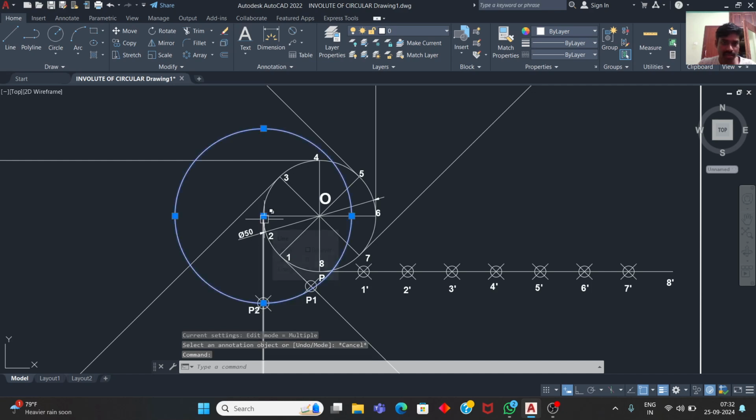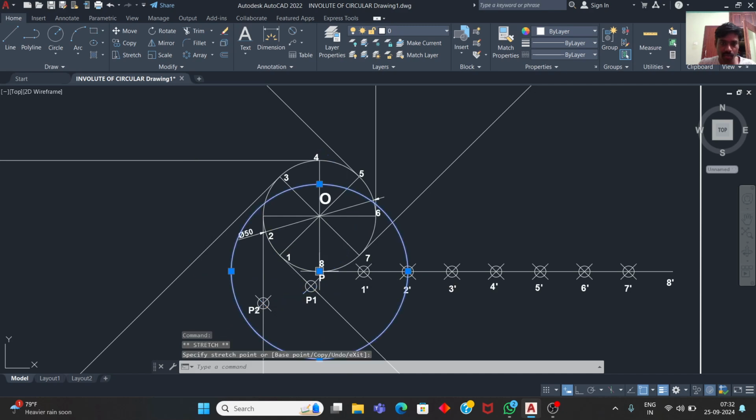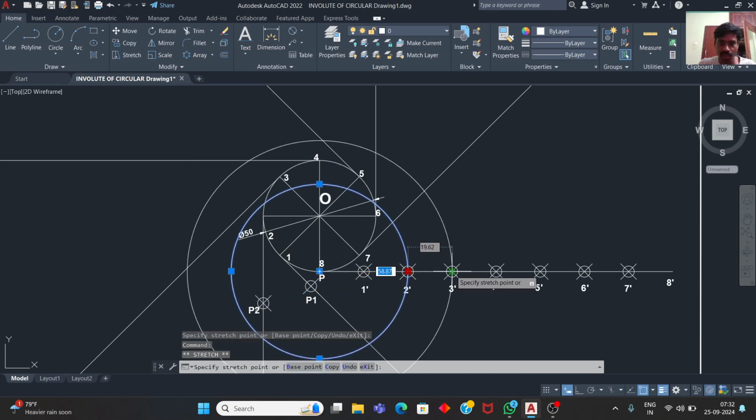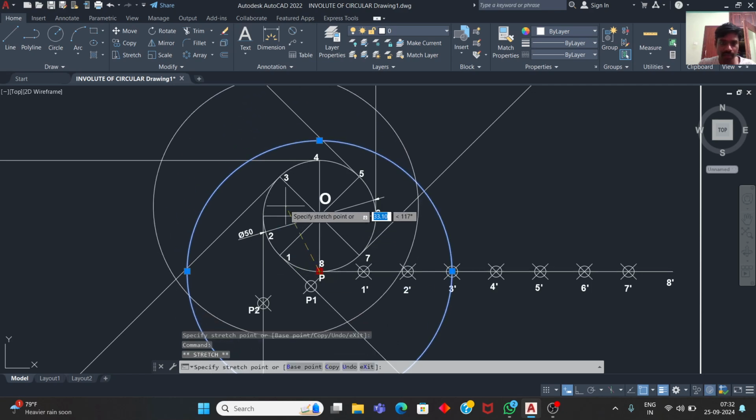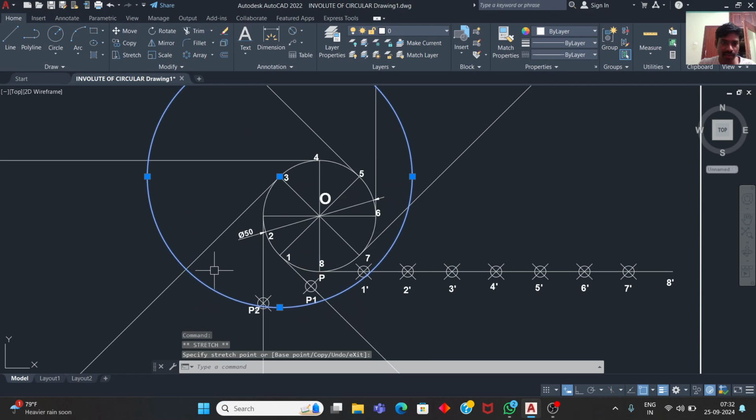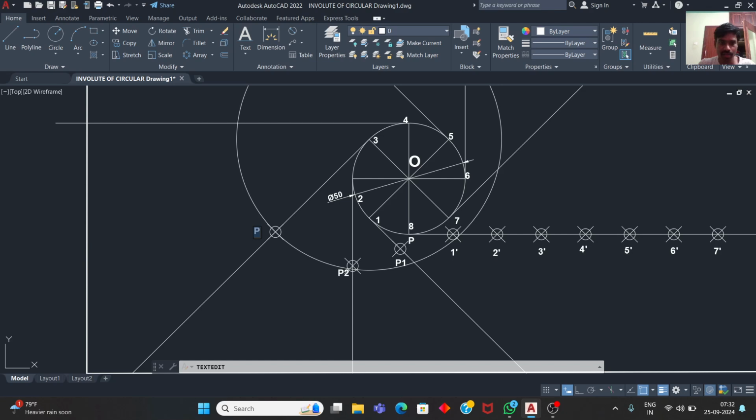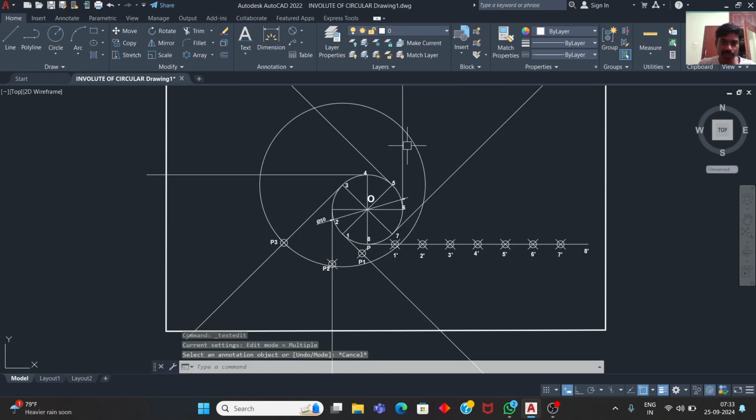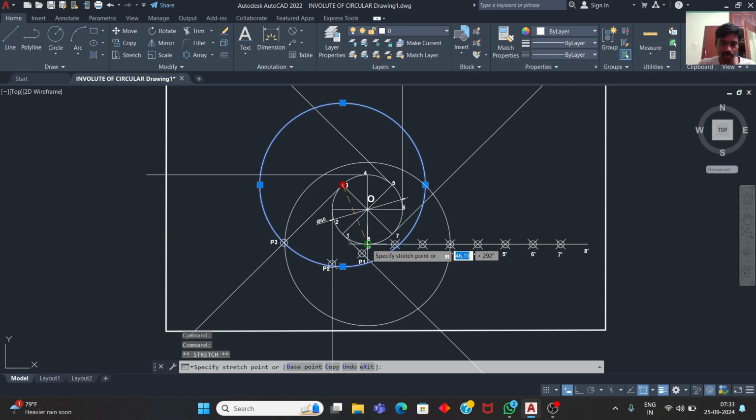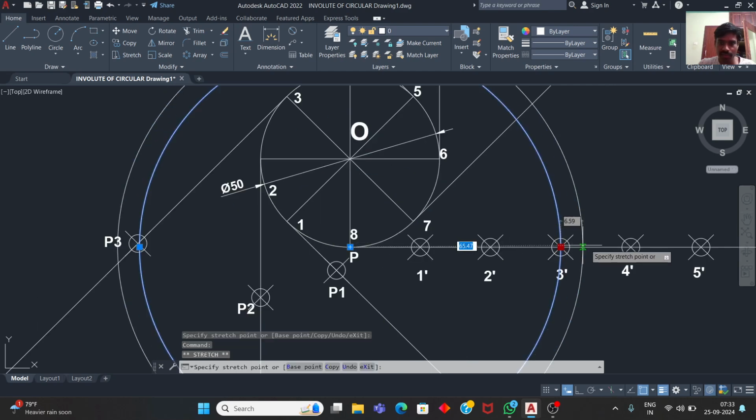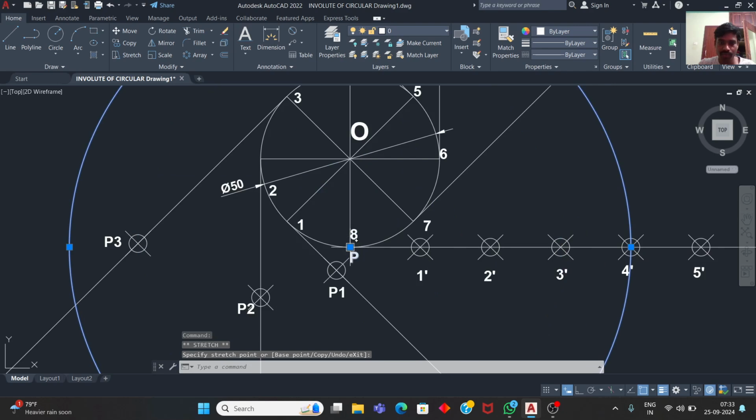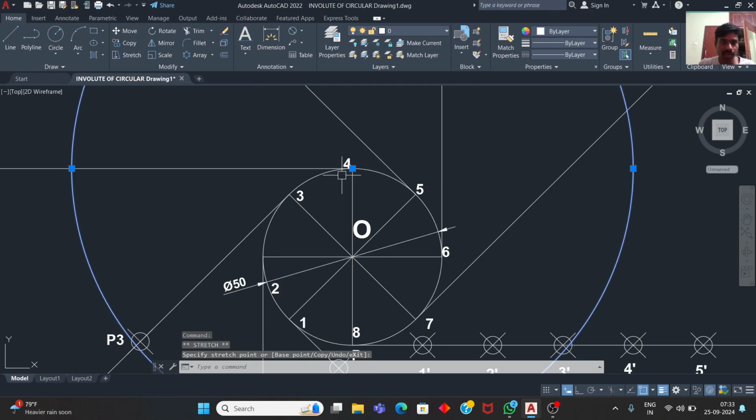Use the same circle, move to point P and increase the radius from 2 to 3, and again move this circle to point 3. This is the third tangent line. Here also we mark a point and give the notation P3. Like that we have to mark the points up to 8 points. Take the radius P to 4 and mark the point on 4.